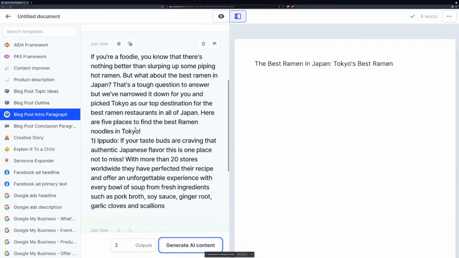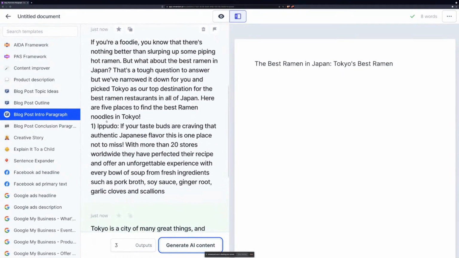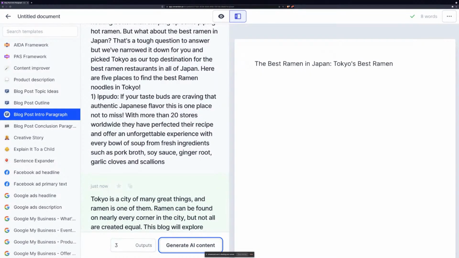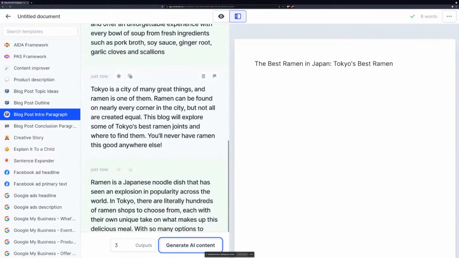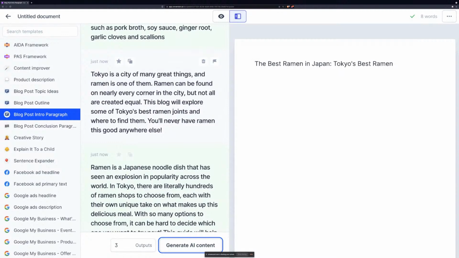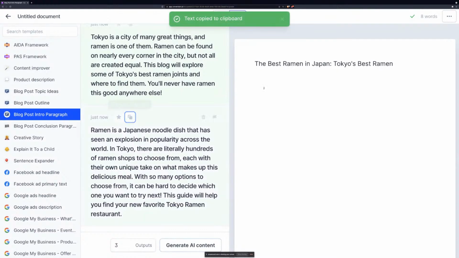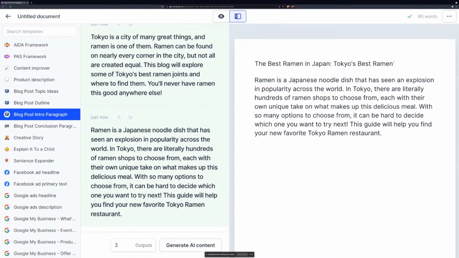That's actually really true. I don't really like how it automatically goes into talking about one of the places, although that is a real ramen place. If you're considering coming to Tokyo, that's a really good ramen. Tokyo's a great thing. Yes, it can be fun in nearly every corner. Seen an explosion of popularity. Okay, let's pick this one. And we'll bring it over here. Now we've got our intro.